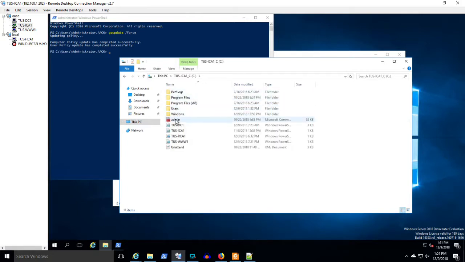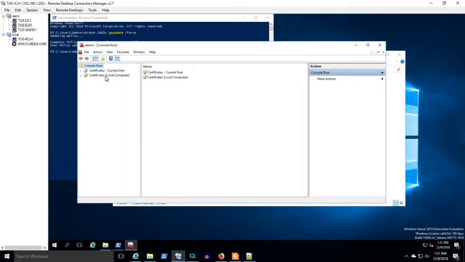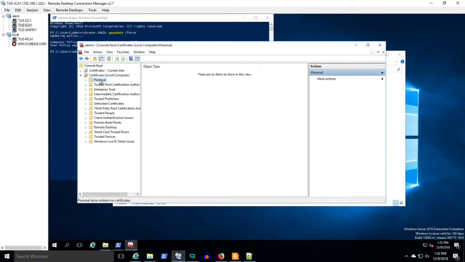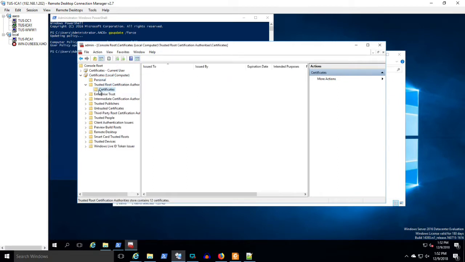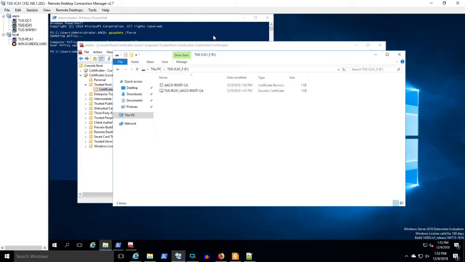Okay, here I'm just demonstrating that by applying the group policy with gpupdate /force. I'll show you that the root certificate is in the Trusted Root Certification Authorities folder. So you see AACO Root CA, and that would be the case for all the other machines as group policy applies to them.